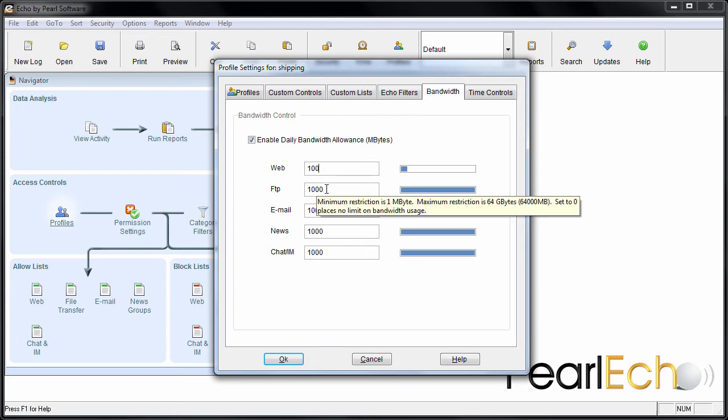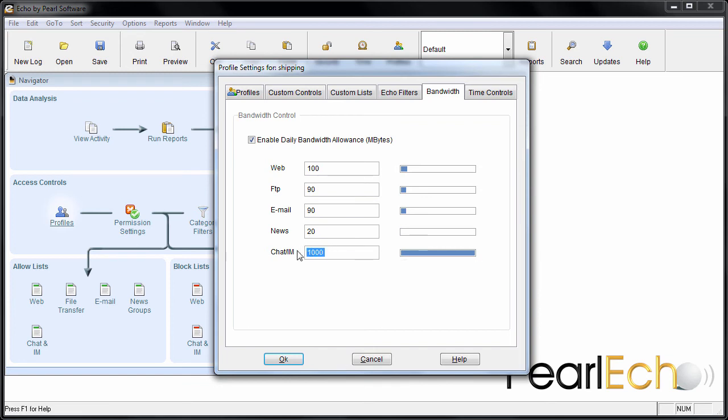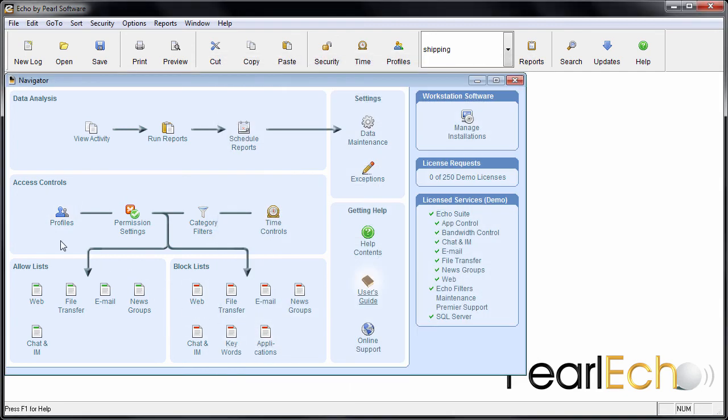We'll allow 90 MB of file downloads, 90 MB of email, limit news postings to 20 MB, and chat and IM to 10 MB. And that's it. When members of the shipping department approach their daily bandwidth limits, they will be warned with a small pop-up from the taskbar. Once blocked, applications that use the blocked protocol will display your specified block message.